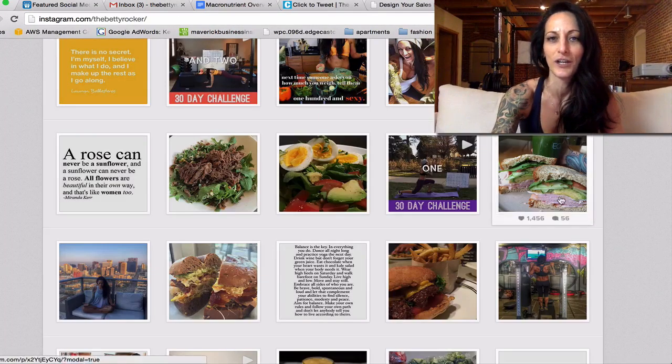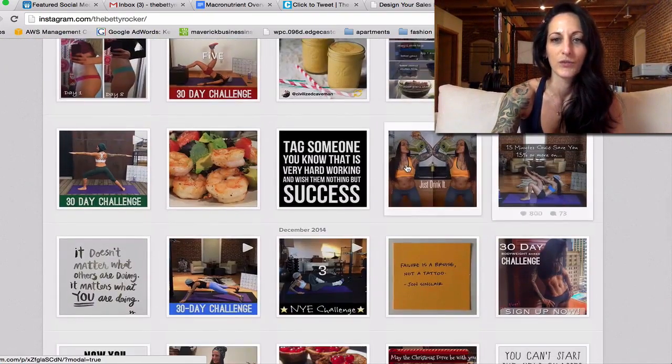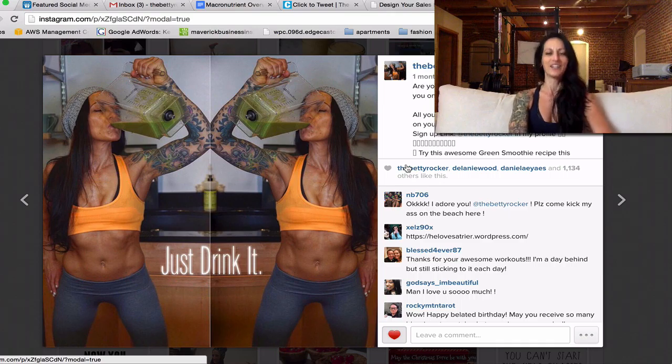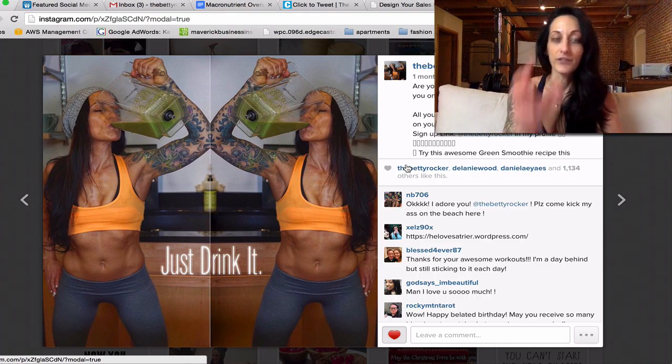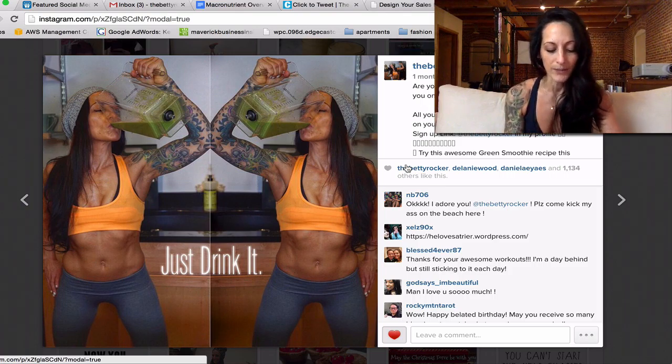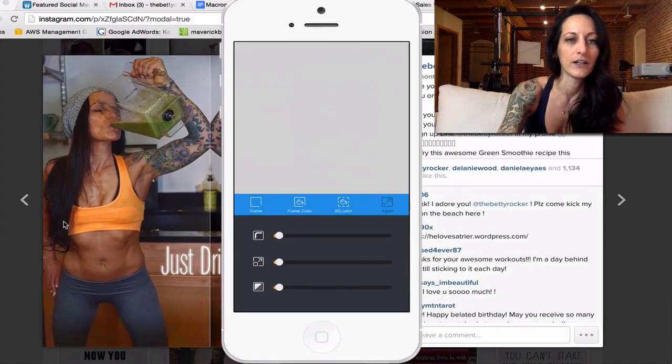I think I showed you this one. This one worked. This was just really fun to make. Like I'm drinking a green smoothie out of the blender, and my abs look great. And I used the Snapseed filter on this one, and then I dropped it into Instacollage and put these 2 images side by side. And I will show you easily here how.